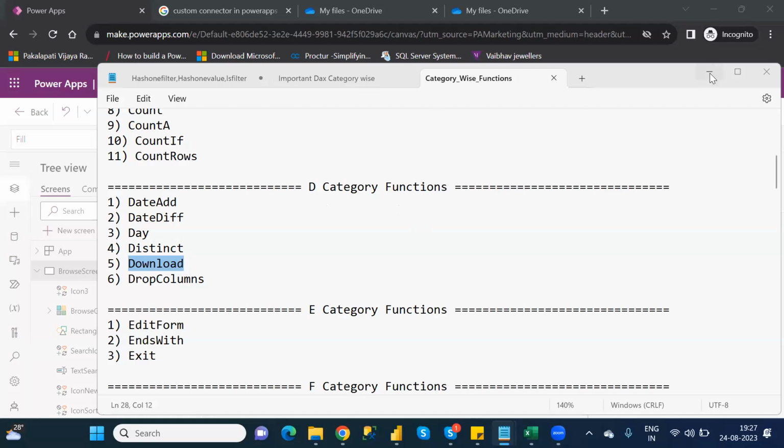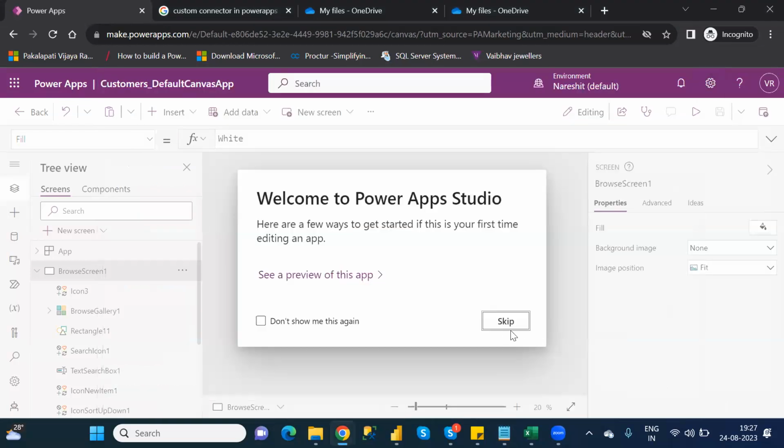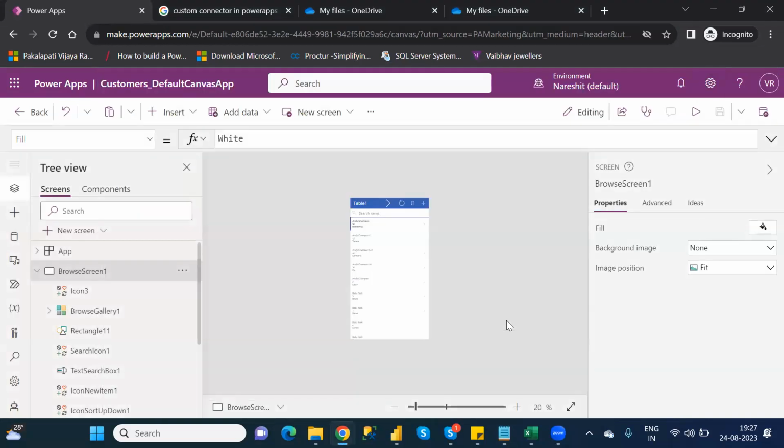Okay. So this is about download. See, download, how it will behave. Launch is also behaving like that. The launch function, when you give a URL there, will automatically open it in a new tab. Download is also doing the same thing.